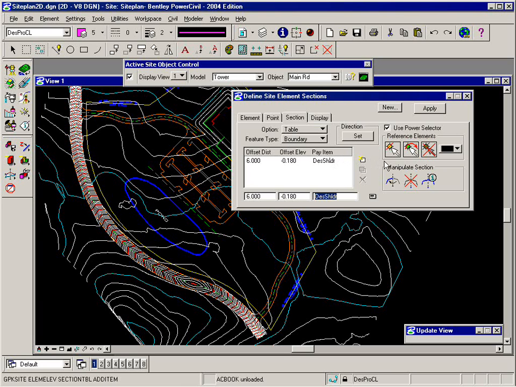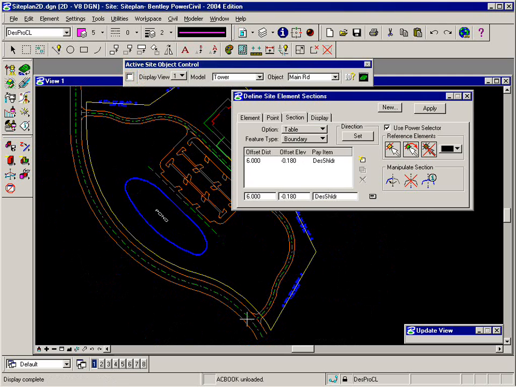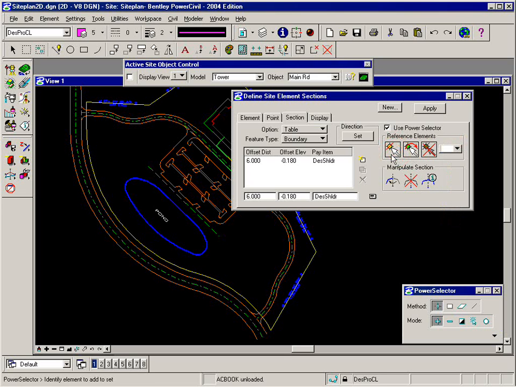So now I just need to select the elements that I want to put this shoulder on. And again, pretty much just like we did before, we need to select the edge of pavement elements that we want to have a shoulder come off of. So I'll go ahead and set my highlight color to something I can see. I'll select the edges of pavement that I would like to have a shoulder on. So basically I'm just not selecting the elements that are in the intersection.